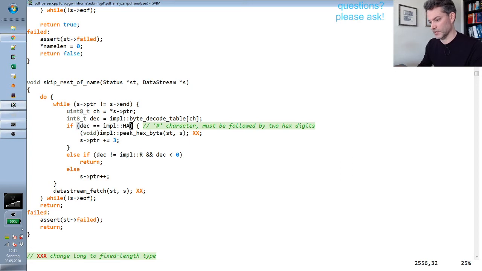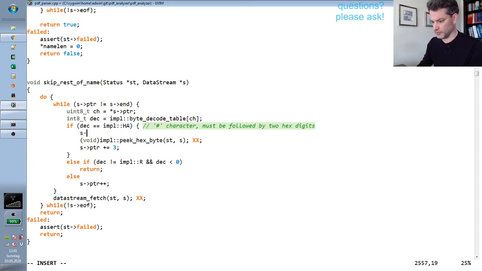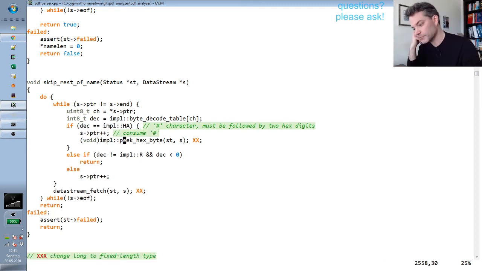So here we have the hash mark, and we will consume the hash character here, and this will be renamed from peek to parse hex byte or something. Okay, we will not enter any of the other clauses here, so this should be fine.